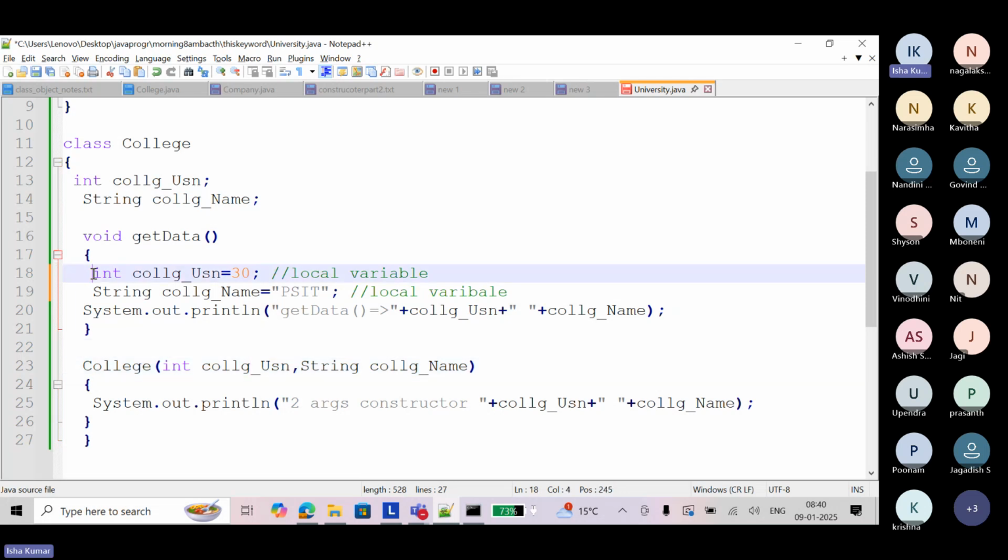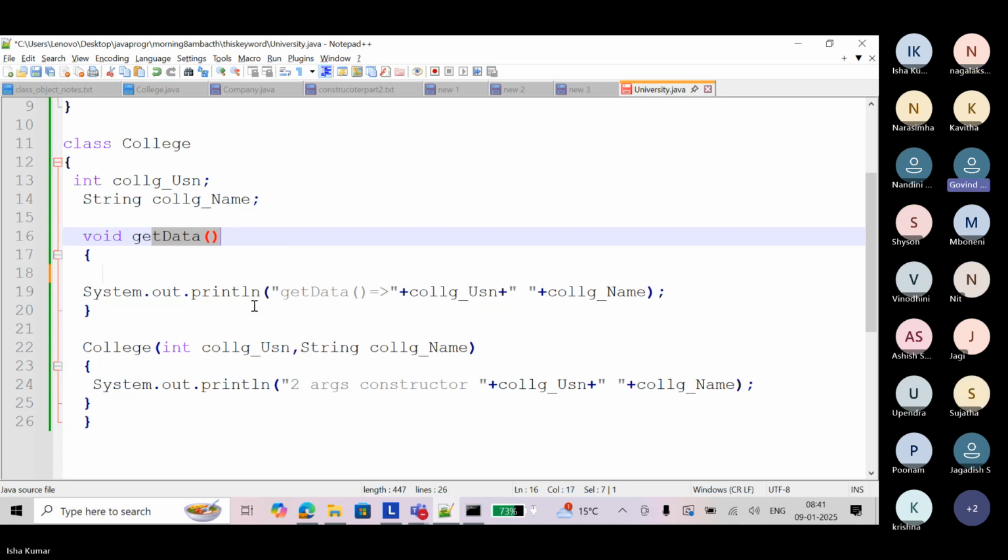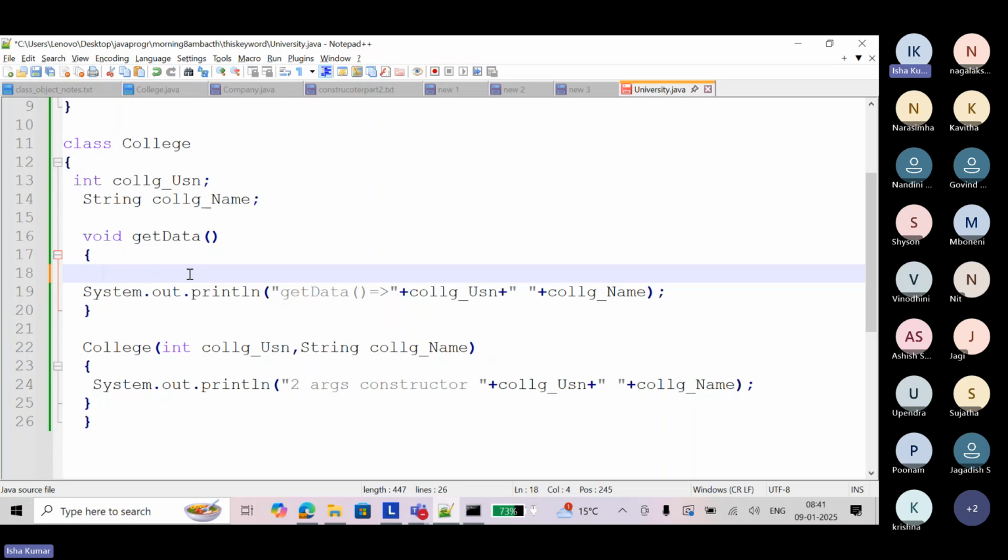Now, let's say if these two variables are not there, then what is the output here? What is the output of college USN and college name? Constructor. Sorry? Constructor. I am working inside a method. Why are you talking about the constructor? It will throw an error. No, I think it will throw an error. Why will it throw an error? Because the variable is not defined. Have I used any variable here? I have not used. So what is the rule?